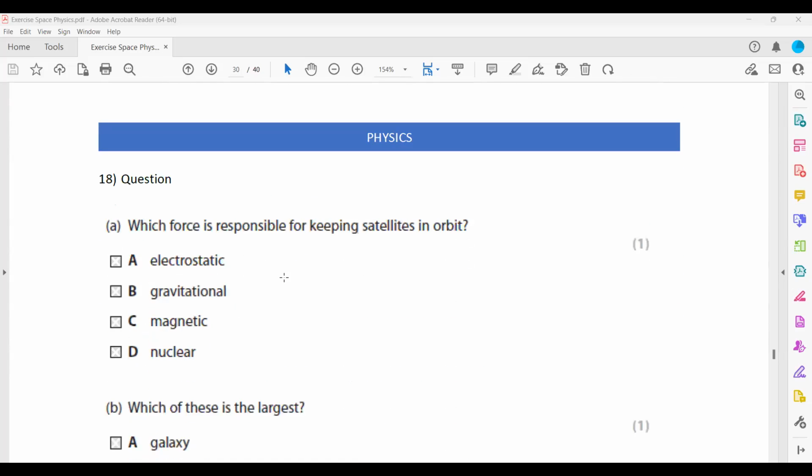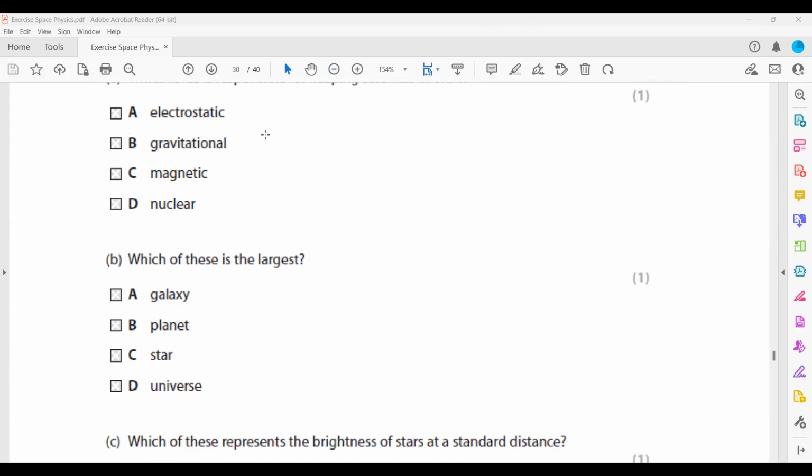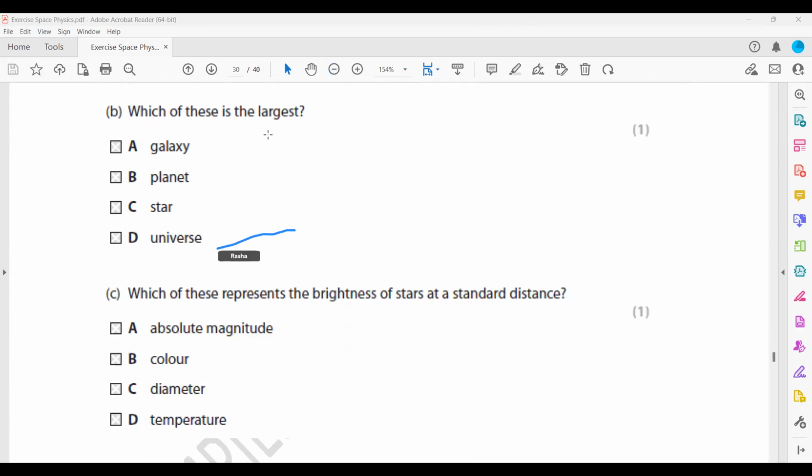The next question, question 18, you can use your mic or the chat to state the answer. The first one is, which force is responsible for keeping a satellite in orbit? The gravitational force. The next one, which of these is the largest? A galaxy, planet, star, or universe.